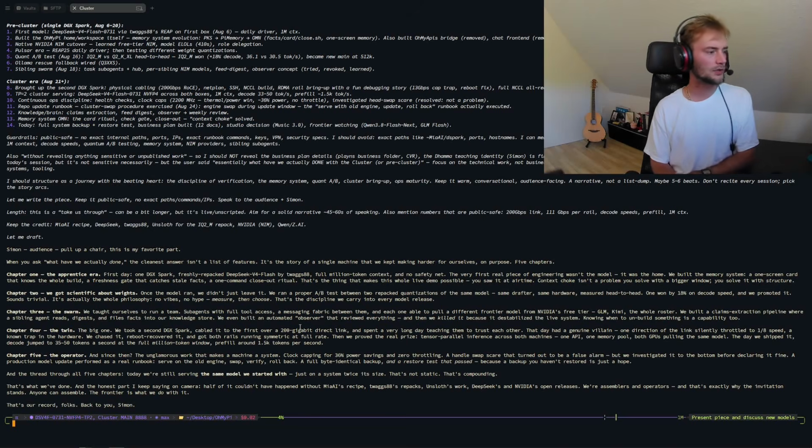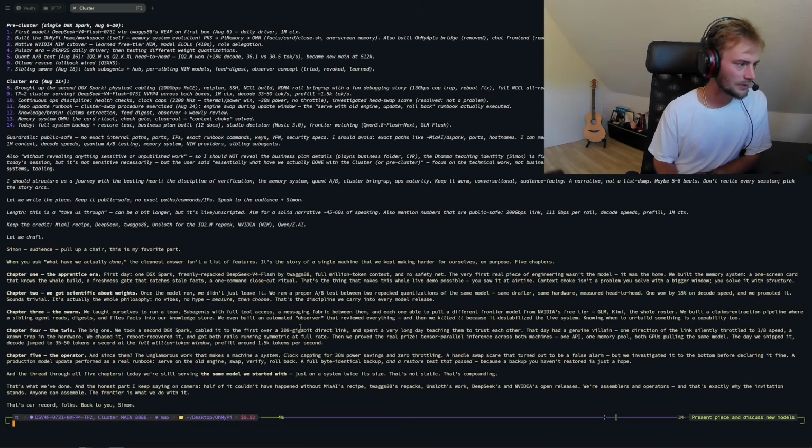First day: one DGX Spark, freshly repacked DeepSeek V4 Flash, full million token context, and no safety net. The very first real piece of engineering wasn't the model, it was the harness. We built the memory system: one screen card that shows the whole build, a freshness gate that catches stale facts, a one command closeout ritual, and the thing that makes this whole demo possible. You saw it earlier. Context choke isn't a problem you solve with a bigger window, you solve it with structure.